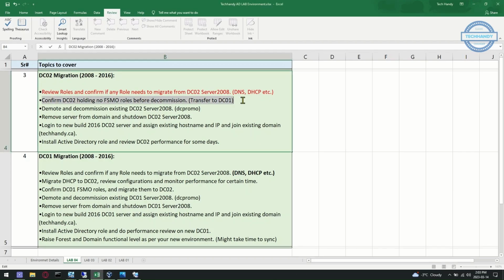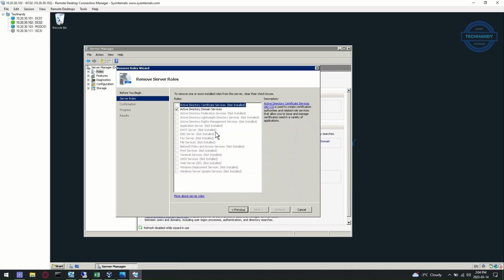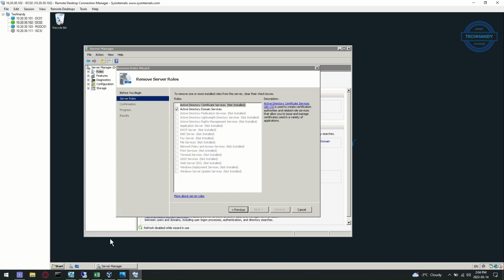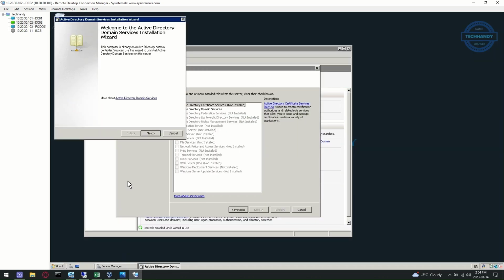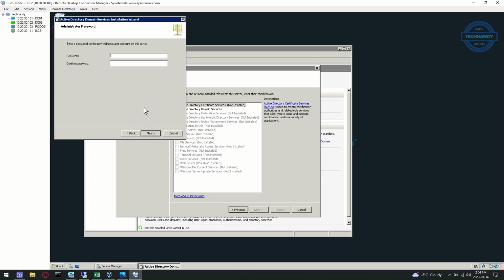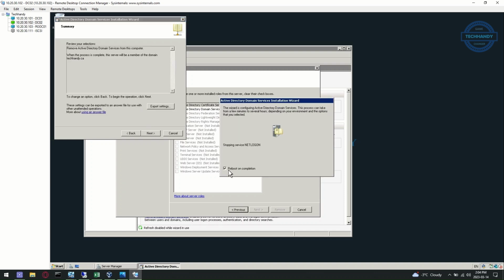As per the next step, let's decommission the existing DC-02 Server 2008 using dcpromo. Make sure the option to delete this domain because this server is the last domain controller in the domain is unchecked, and click Next. Type in a new password to be used for the local administrator account the machine will contain after it is demoted. Check the Reboot on Completion box to restart the server after the service has been removed.